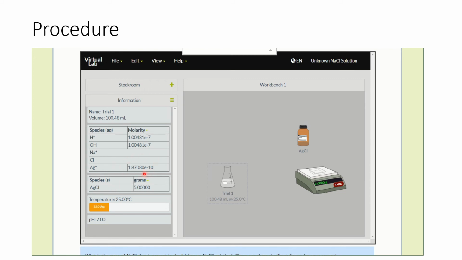So look at this number. It's 1.87 times 10 to the negative 10th. It's a very small number. So even though right here it says 5.0000 of our solid, a little tiny amount of our Ag did come off into solution. That's why it has a molarity. So that's going to be one of the measurements you take. So read through the procedure, and that's one of the ones.